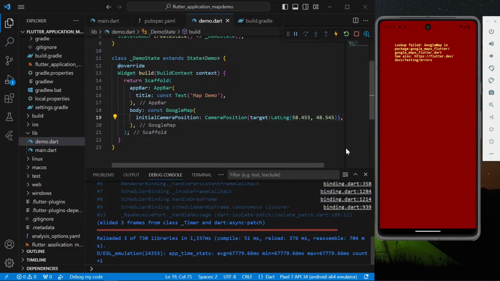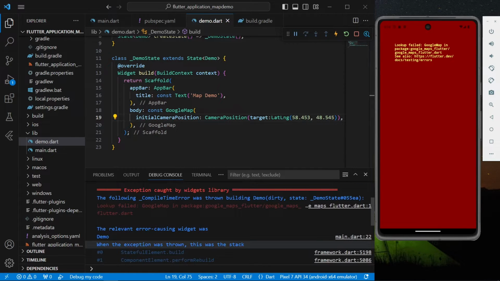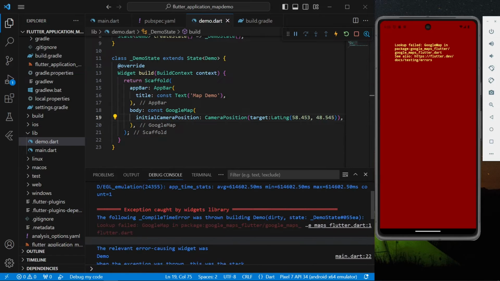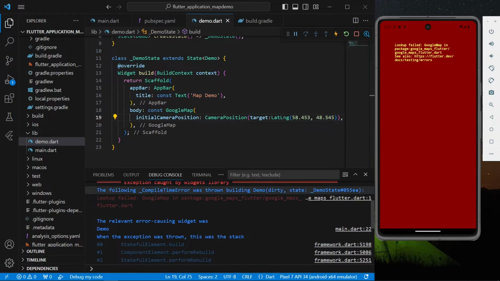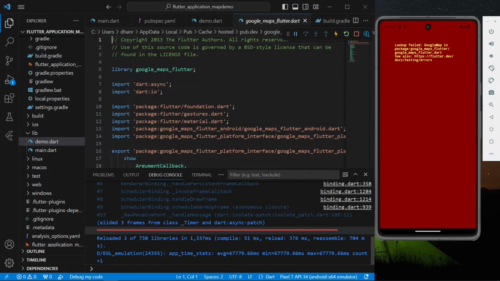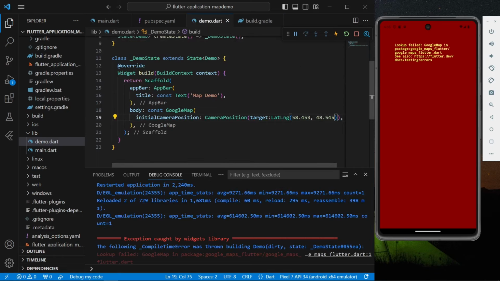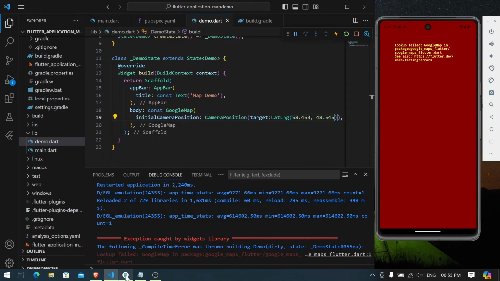So now as you can see, it is giving us some error. So what is causing this error? So there are a few things that you need to have. That is, once you have implemented your Google Map, you need to generate your Google Map API key.